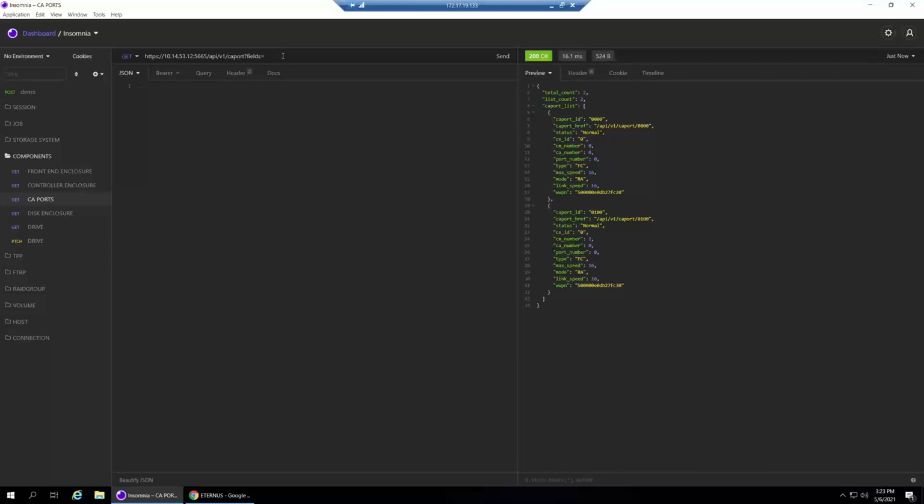I can type in the keyword fields, and again, this time I will use only mode. So this will list all the ports, but only limit the results to the modes. So I see the port ID, and I see the mode that the port is currently in. All 8 ports on one page.